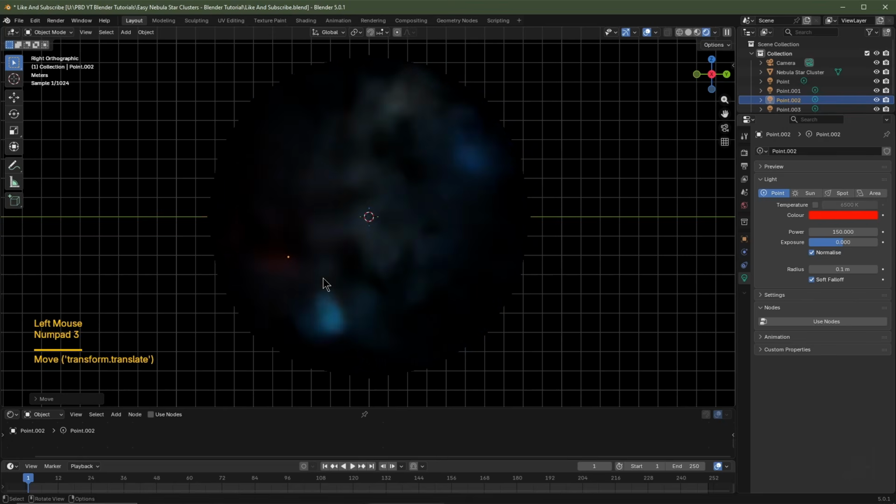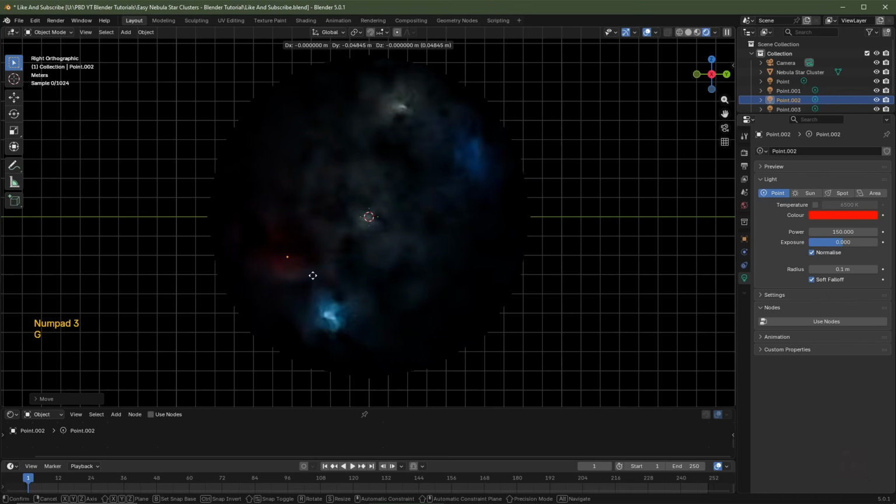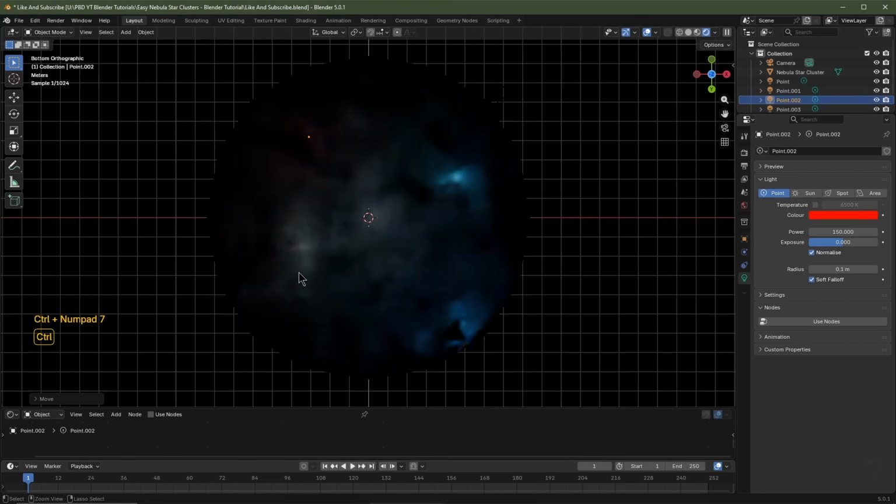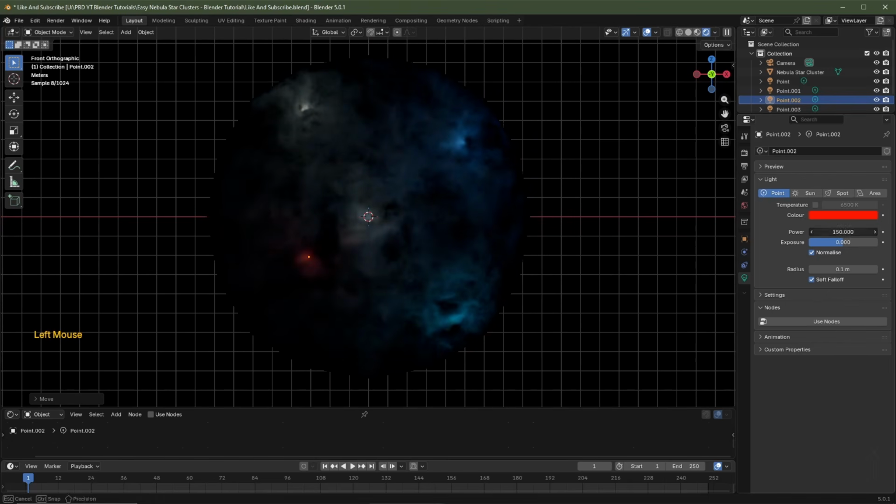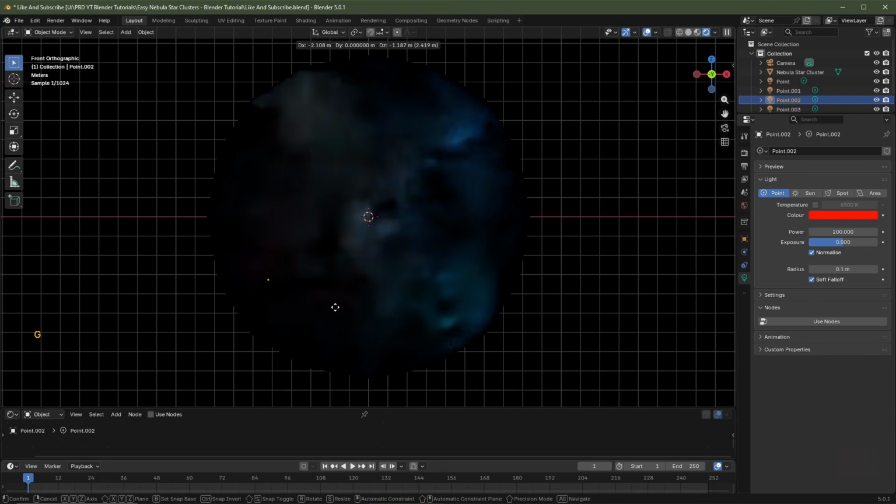Maybe numpad 3 to go into side view. I'm going to hit G. I'll bring this out slightly. Maybe I can increase the brightness of the red light. So I'm going to set this to 200. I'm going to bring it out a bit more.